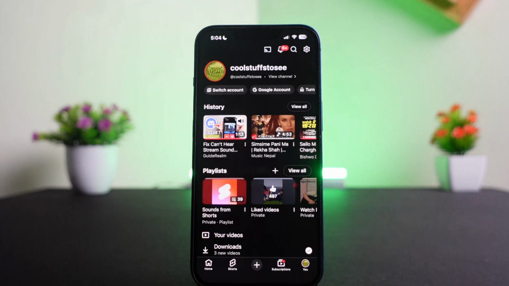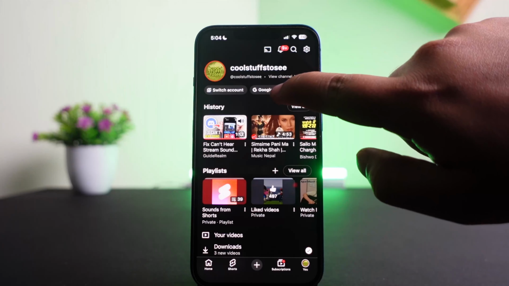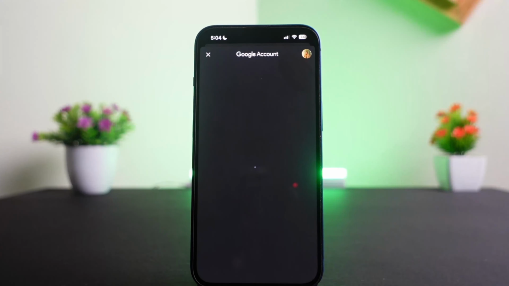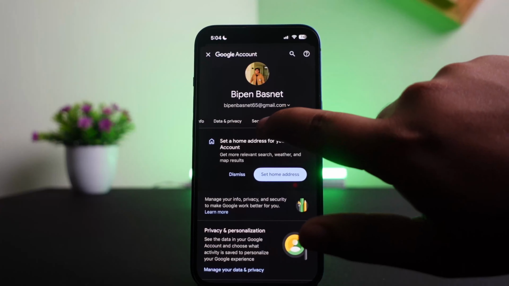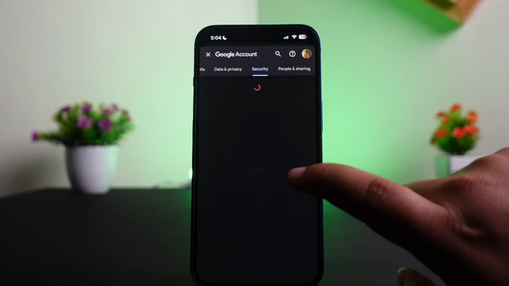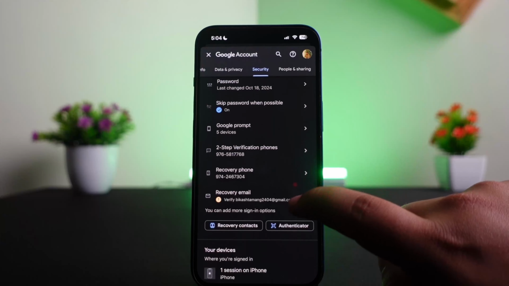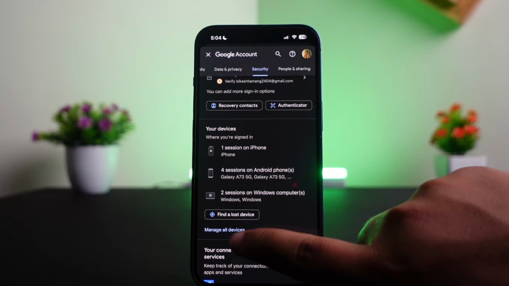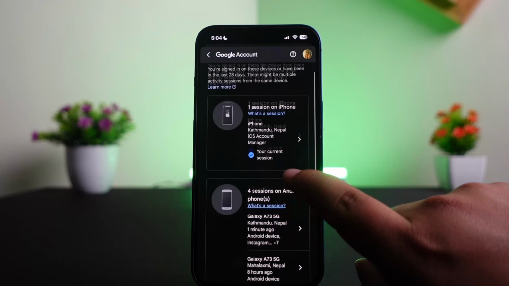Now once you're on the profile, what you can do is head over to the Google account option that you can see here. So simply tap on Google account and this page should load up. Now your YouTube account is directly associated with your Google account, right? So you want to head into your security option on Google account, and here you can scroll down below and you'll be able to see the manage all devices option. Tap on it and now you'll be able to see every single device that you're logged in on.